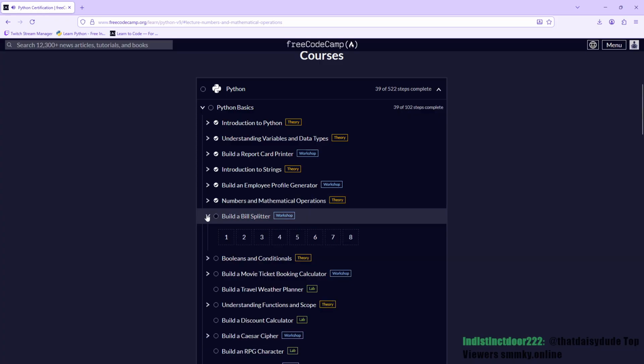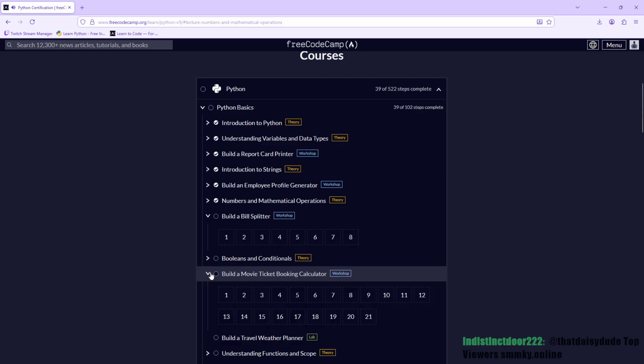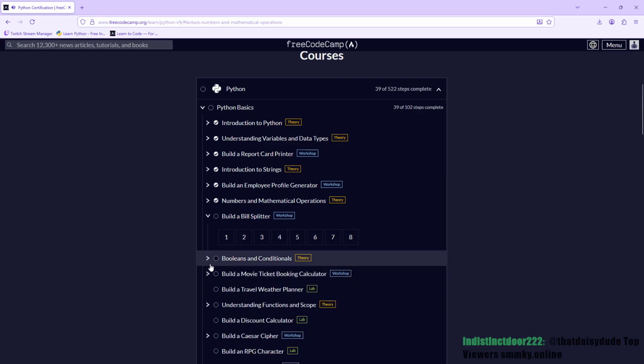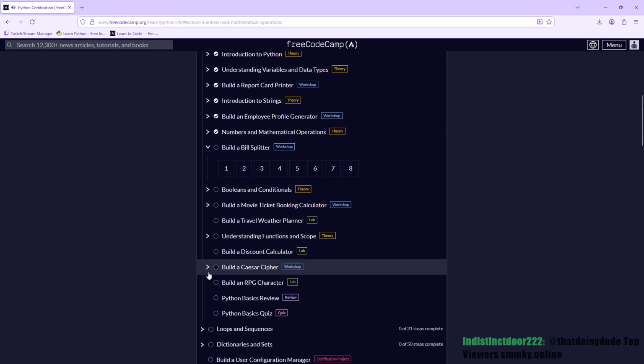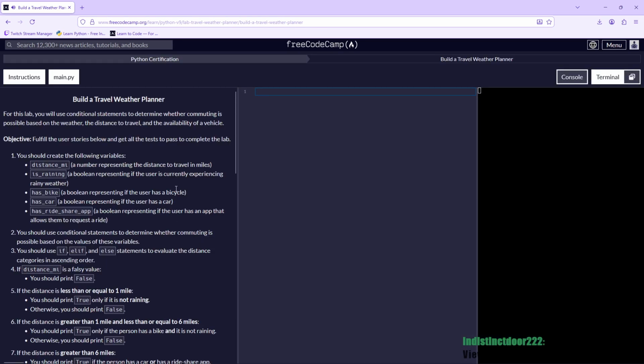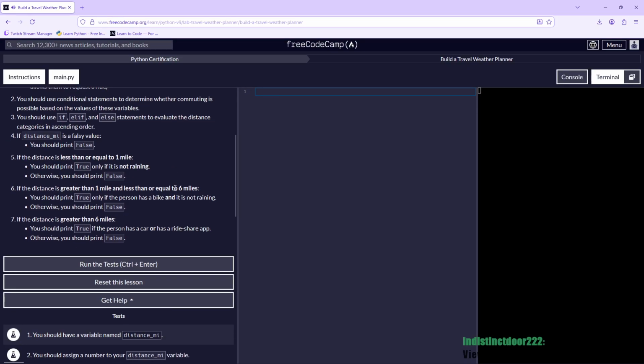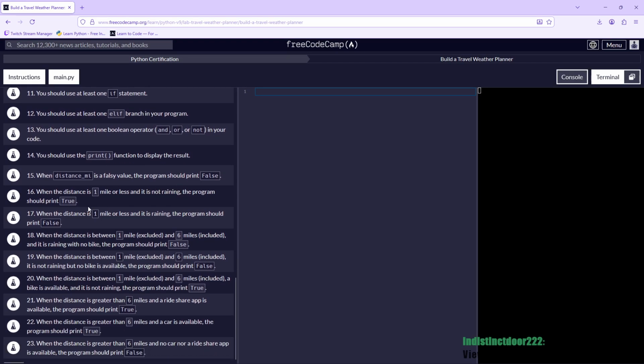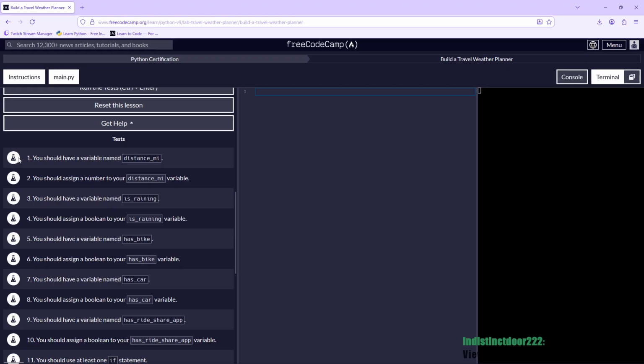Alright, next, build a bill splitter. So they're doing booleans and conditionals next. And a trap. This one says lab. What is that? Oh, okay.